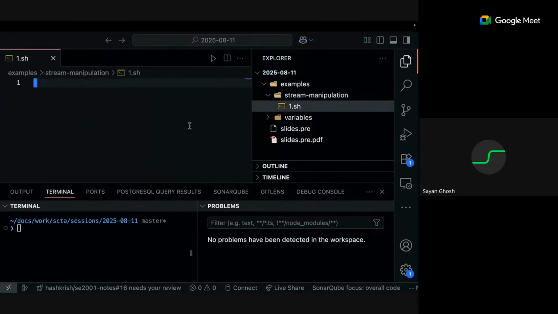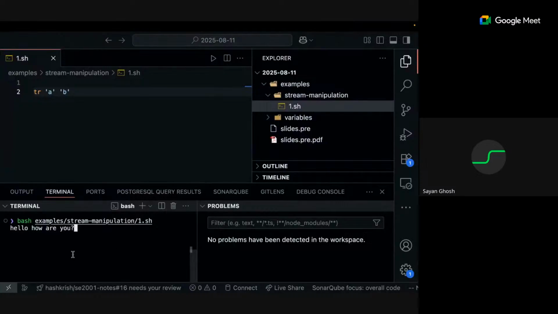So for example, if I do something very simple, like tr a b, what this will do is, by the way, tr also takes from standard input. So it will take from standard in, and any character a which is present, it will replace with b, all of them, not just the first one. So for example, if I do hello, how are you? Here we have one a, this will become b.